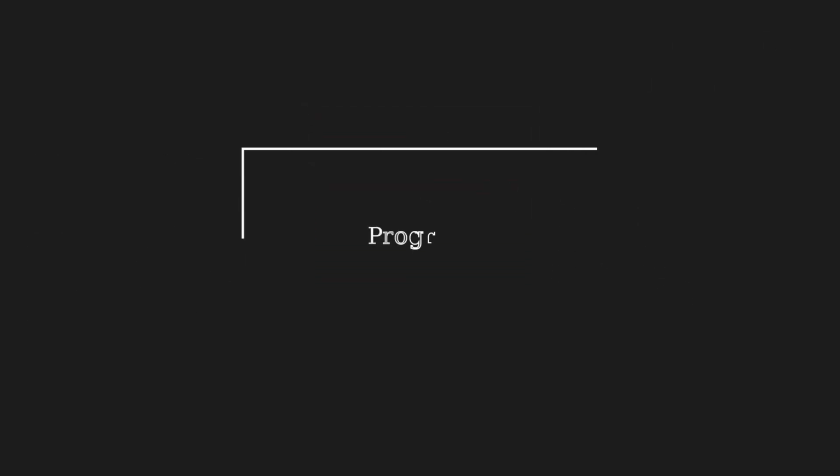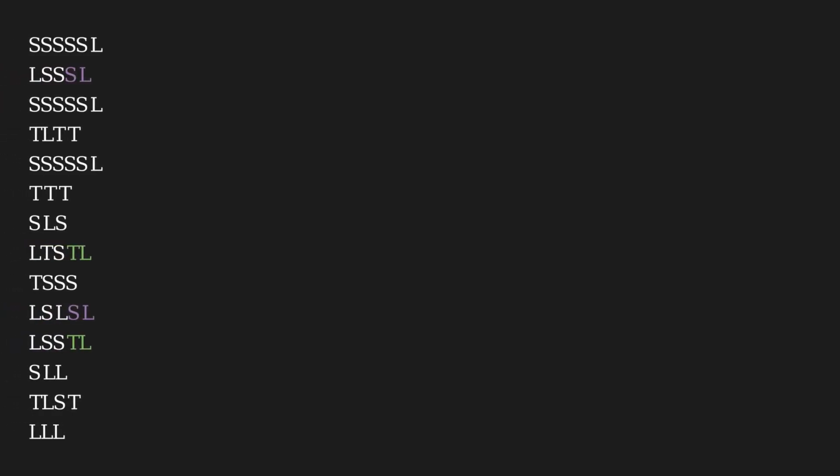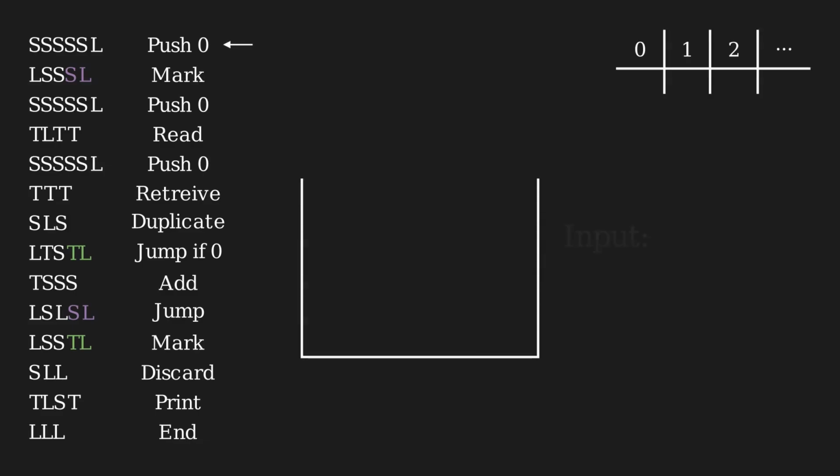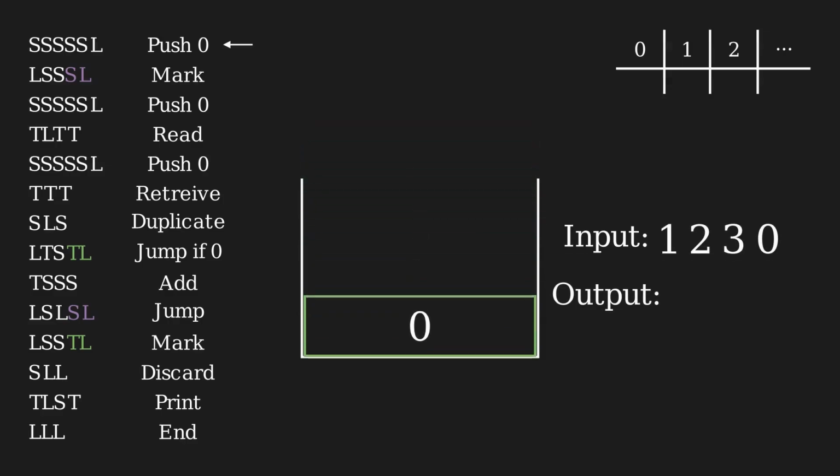Now let's look at one final example program. I could just write a hello world or something, but in my opinion, a good example should at least include a loop. I chose the following. Take numbers from input until a 0 is given, then print the sum. The first command pushes a 0 to track the sum. It will keep track of the sum throughout the execution of the program.